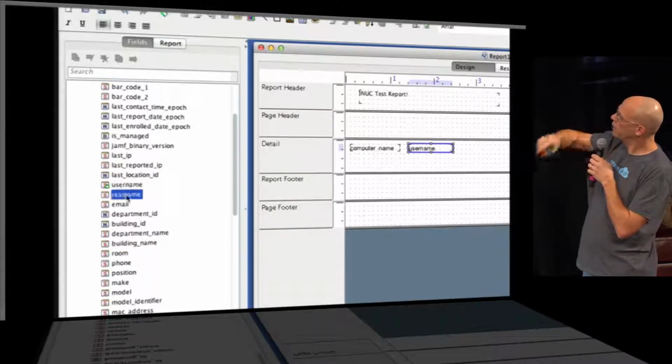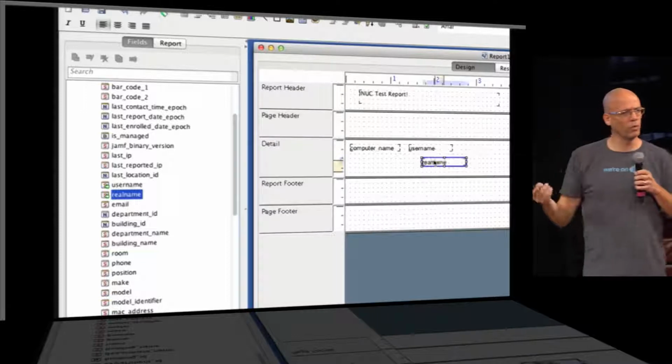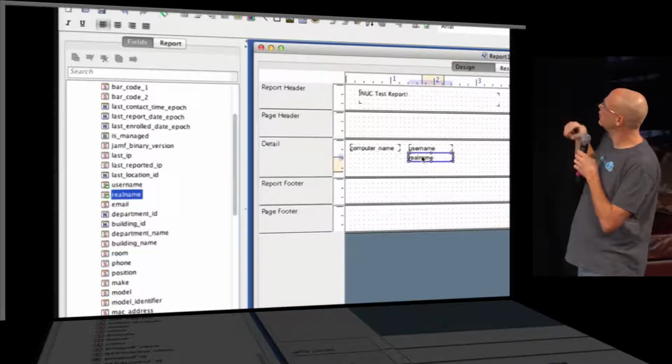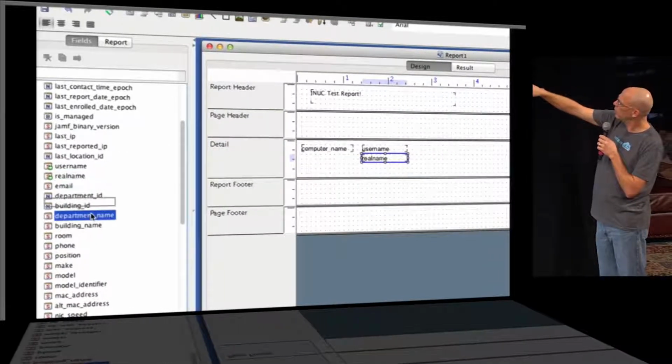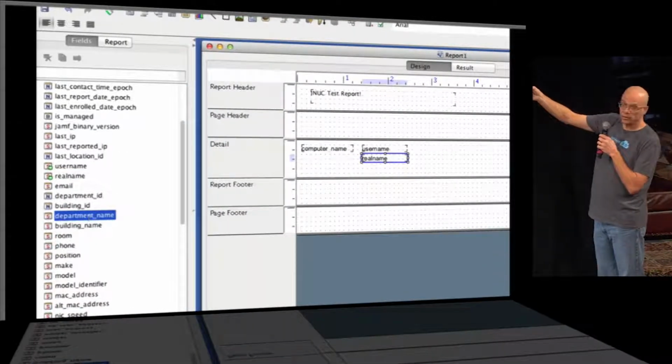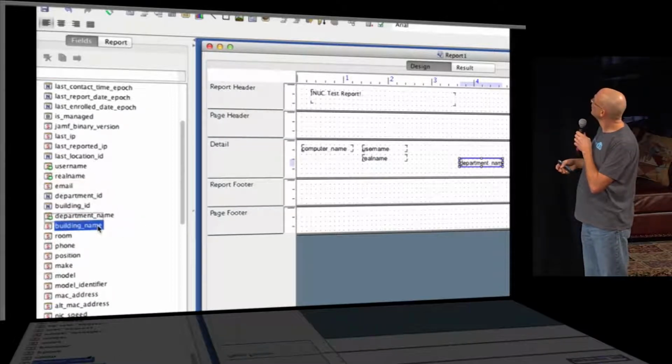We're going to grab real name. And the other interesting question I have is, if I have that, what department are they in, and what building do they work out of? So let's find those things in computer denormalize as well. We'll scroll down here. There's department name. You can't multi-select and drag here, which is annoying, but we get used to it.